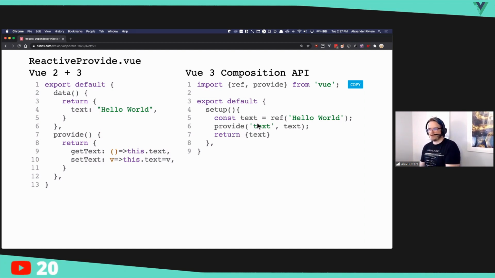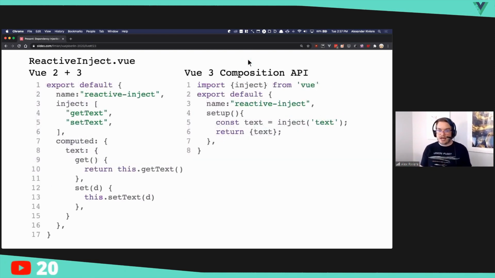With the Vue 3 Composition API, we declare a ref that we assign to text, right? And then we call provide and say provide text with this reactive value. And then we return text, and now it can be used in our template. For the reactive inject, same thing. You can use how we were doing it before, but you can also call inject text, get the value of text, and pass it in so that we can use it in our template.